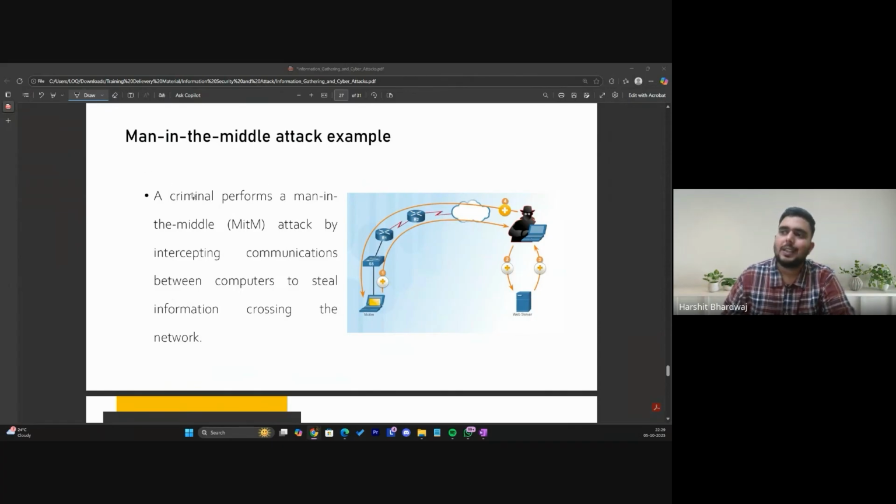So man in the middle attack. What exactly is this man in the middle attack? The one I told you earlier about.